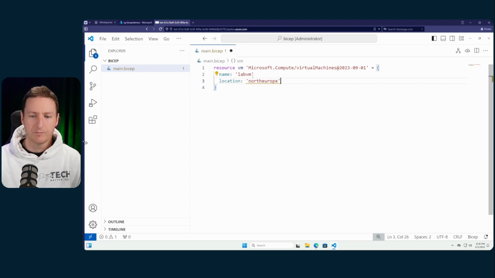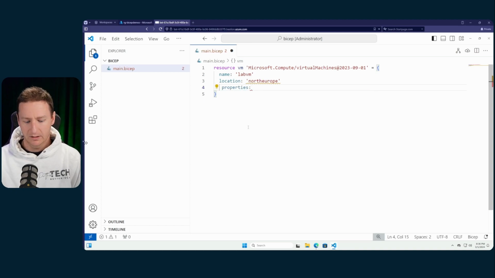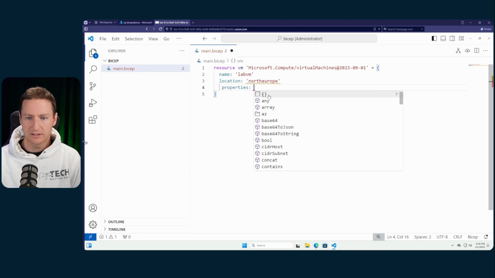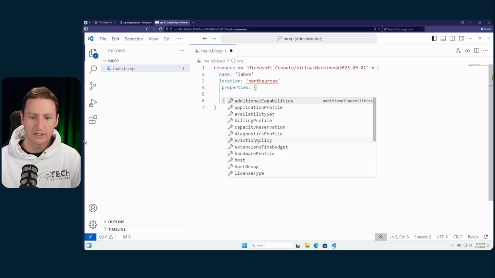And yeah, so we'll stick with North Europe as the location for now. And then the neat thing is that if you just hit spacebar, you get a list of what you can select next. So I will select the properties because we need to set some properties on our VM, and then hit spacebar again, and you see that the top one here is the squiggly brackets. I'll select that. And now, again, spacebar, and I'll get a list of what I need to select from.